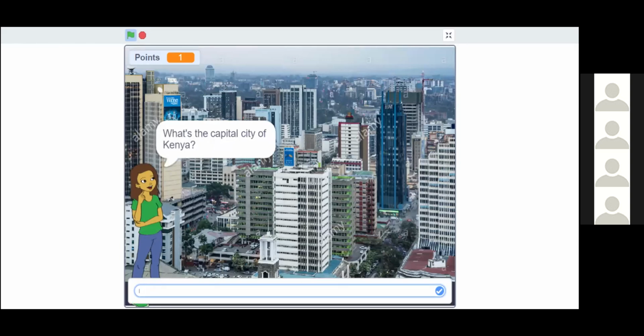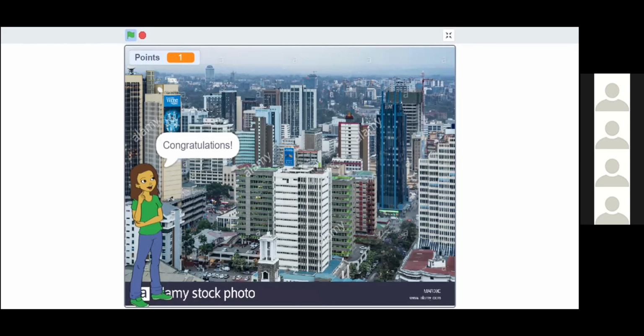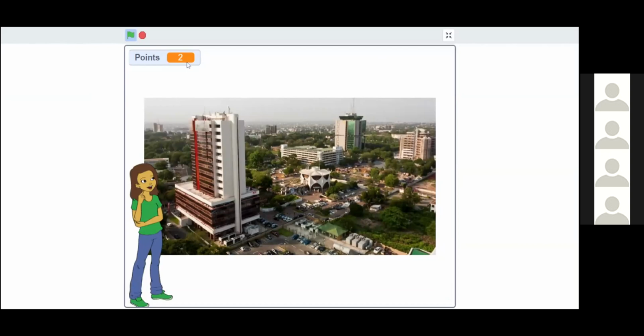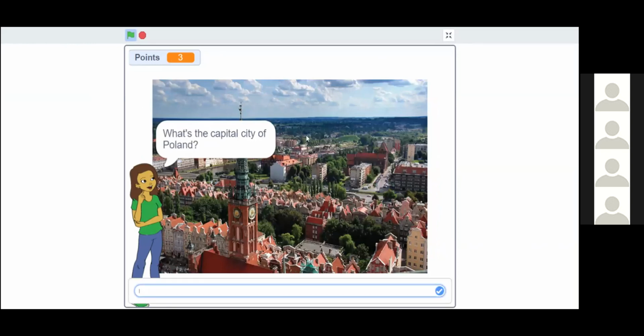The capital city of Kenya, it's Nairobi. It will congratulate you and then it will give you a hand clap. I'm not sure if you can hear it. The capital city of Ghana, it is Accra. So as you can see, the more you pass, the more points you get. The points are out of 9. So far I have 3. I am supposed to have 4 because I gave you an example where I failed the capital city of Spain. Thank you.